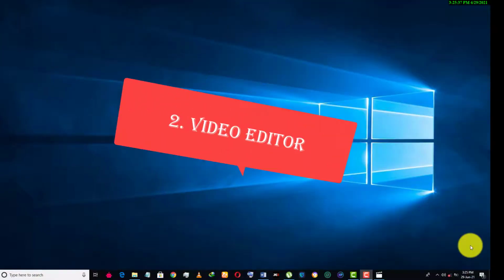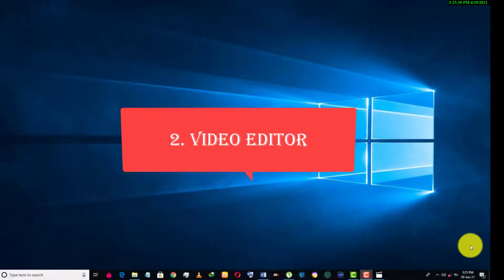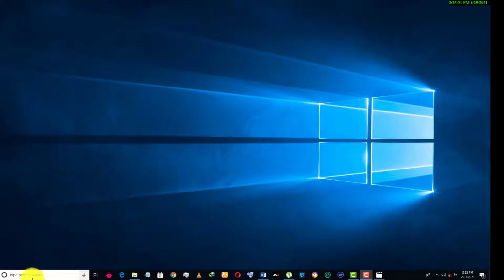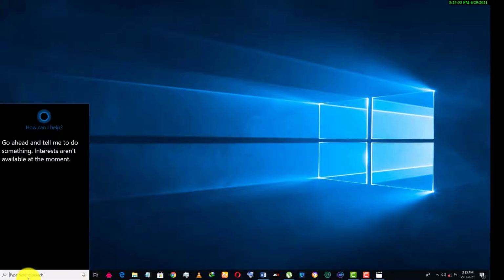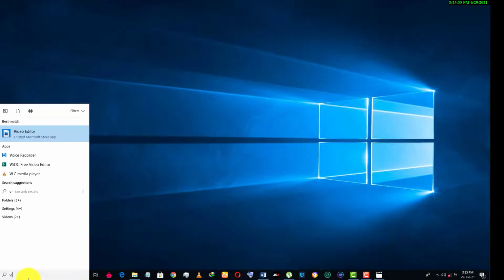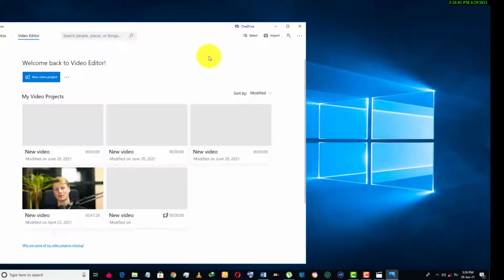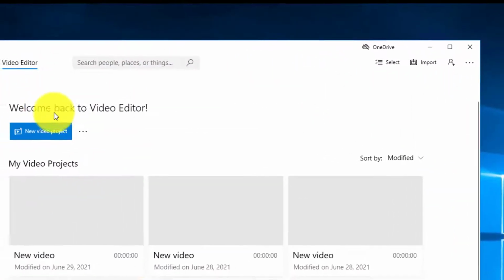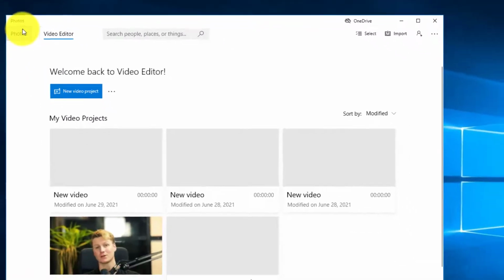Tip number 2, video editor. Do you know that the Windows 10 PC has its own video editor? Let me show you. You come to the taskbar, type in video editor here. Wow! And what happens is that the video editor opens in the Photos app.